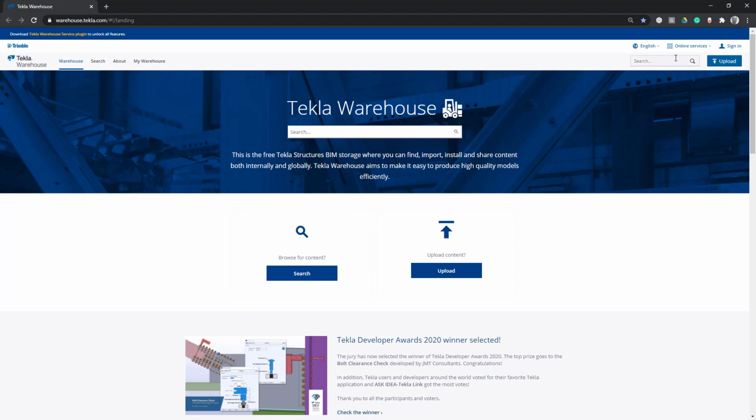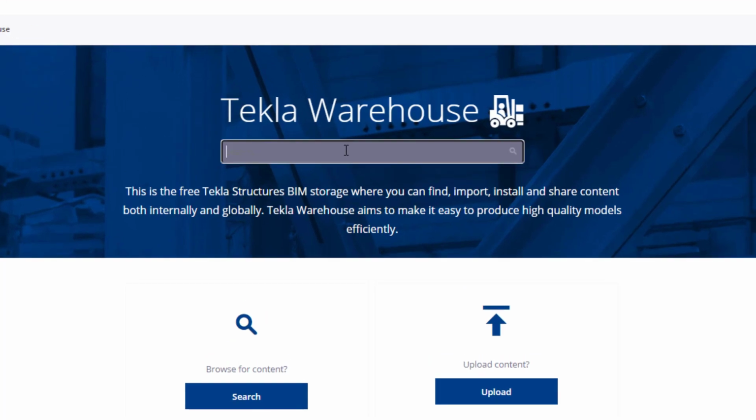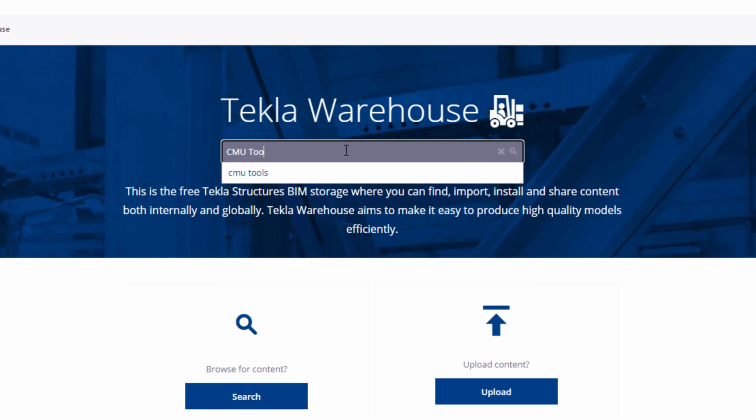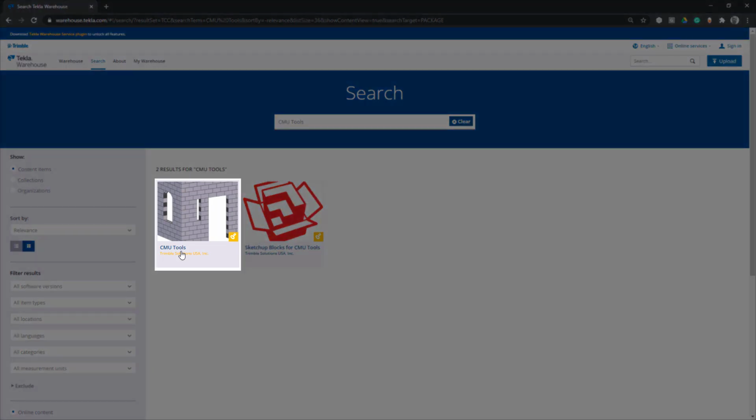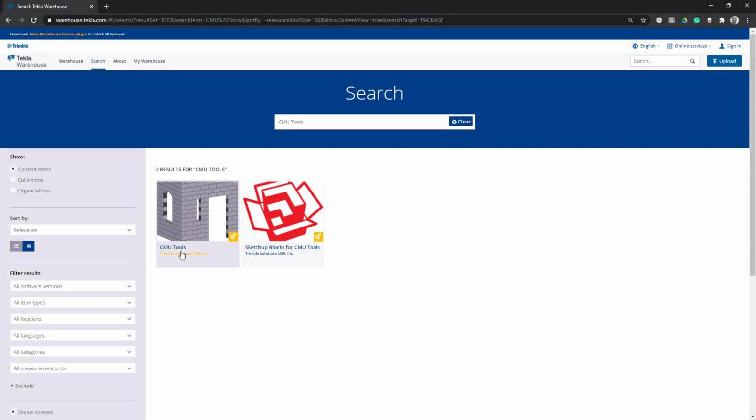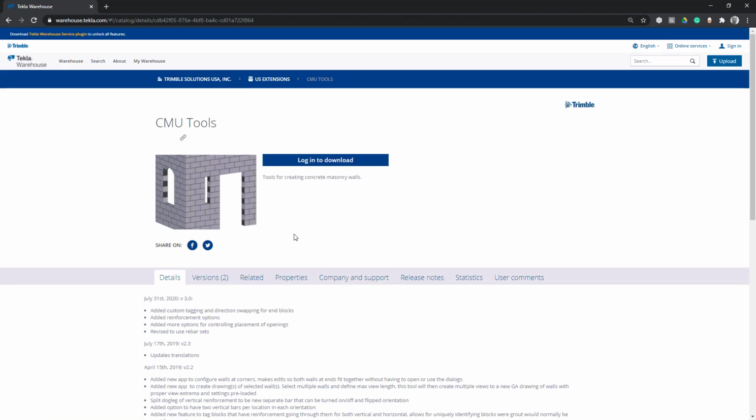Now that we are on the home page, we need to search for the CMU tools. In the search bar, go ahead and type CMU tools. This will bring up two options, the CMU tools and the SketchUp blocks for CMU tools. We are more concerned with the CMU tools in and of themselves, as they will also install the masonry units we need to use with them. The SketchUp blocks are there for users who may not have them in their current library. First, we'll need to ensure we're logged in with our Trimble ID.